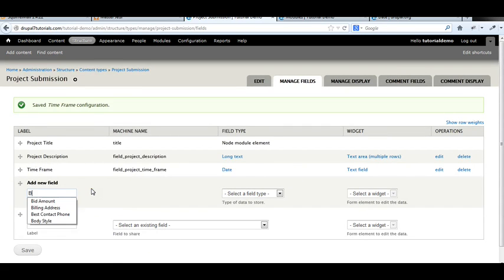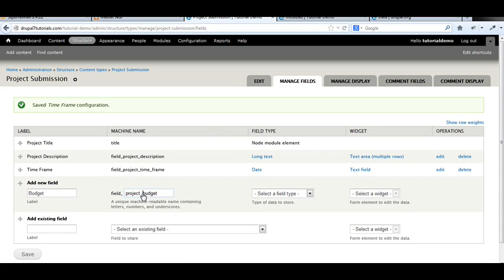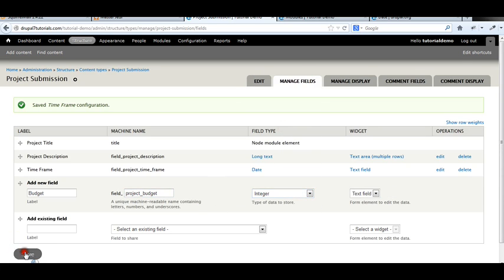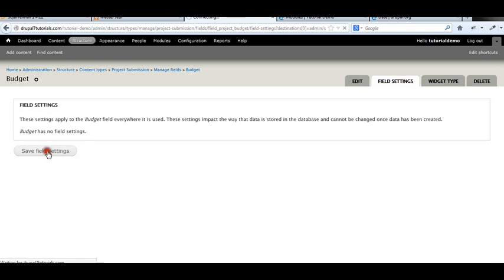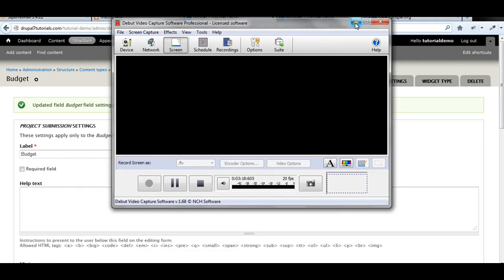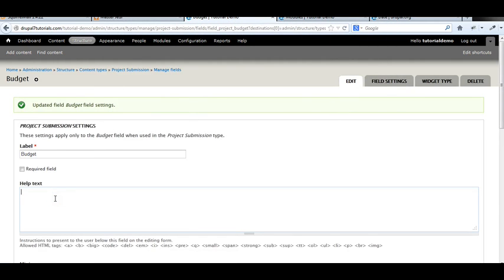We also need budget. Now, whether we choose to show this, whether maybe this is privileged information, we can address all that later, but budget's probably a piece of information we do want to collect from the user who's submitting the project. This is going to be an integer. And we are going to say enter your maximum budget available.